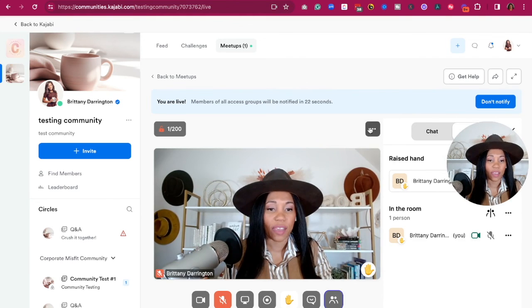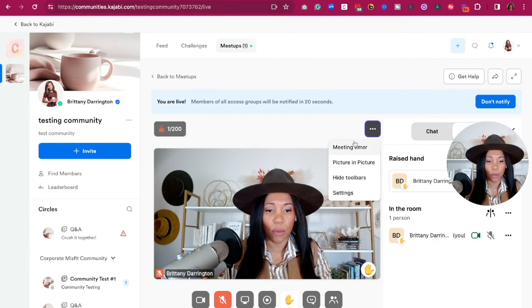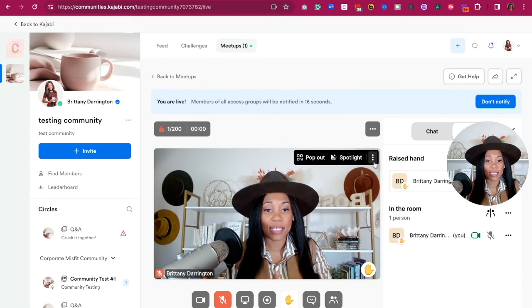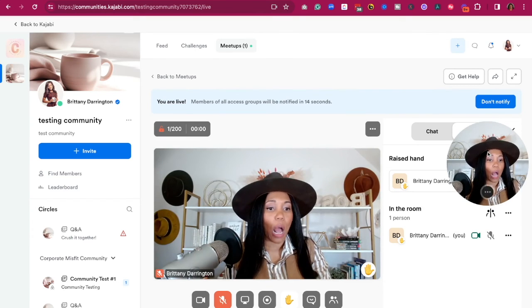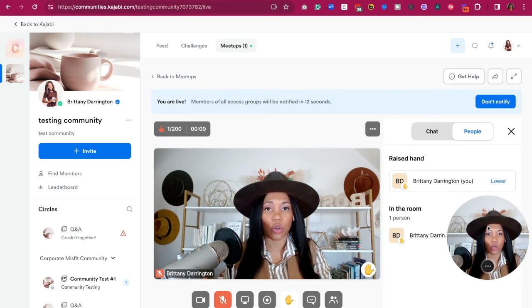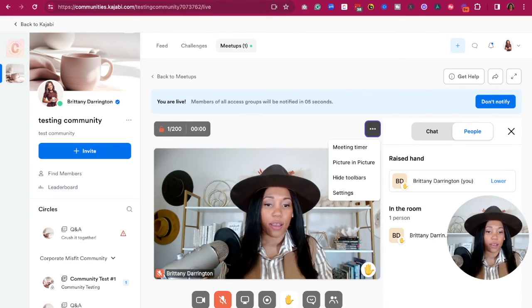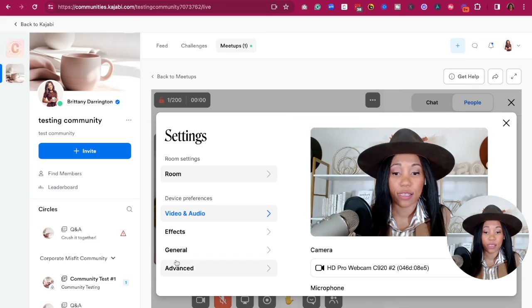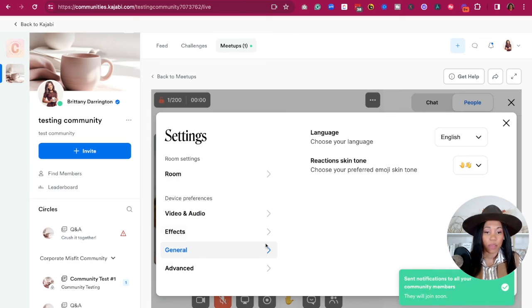You can also have like a countdown timer. So let's go to the top. Let's go to meeting timer. So maybe you wanted to have a meeting timer showing how long we have been in this particular training and all of that, because you want to keep that in mind. And also you can hide toolbars, and there's also settings where, again, you can play around with the effects, the general information, such as reactions of skin tones.